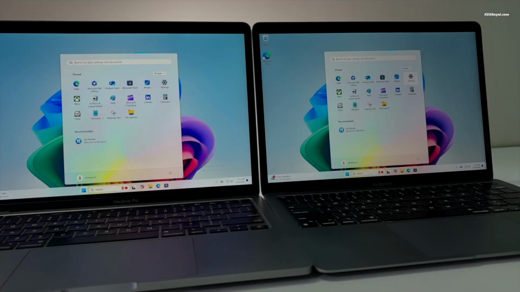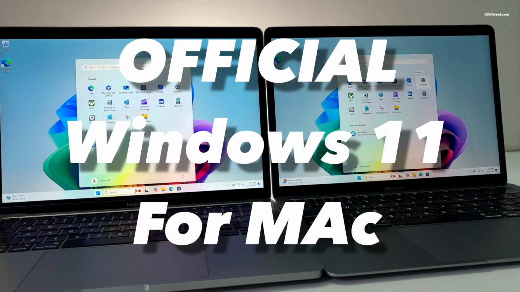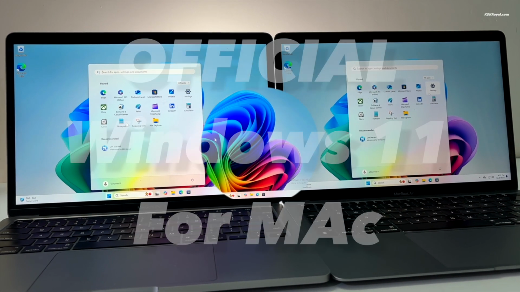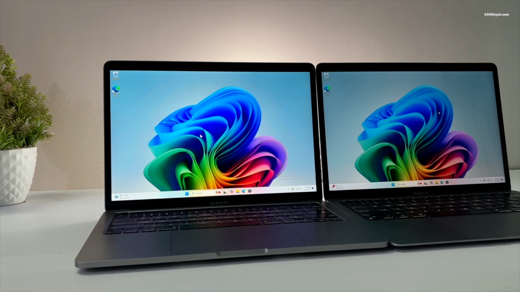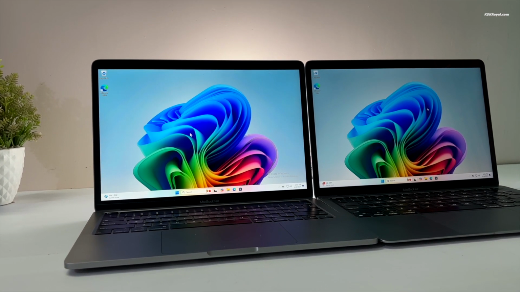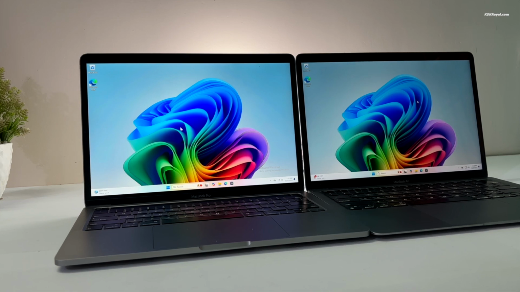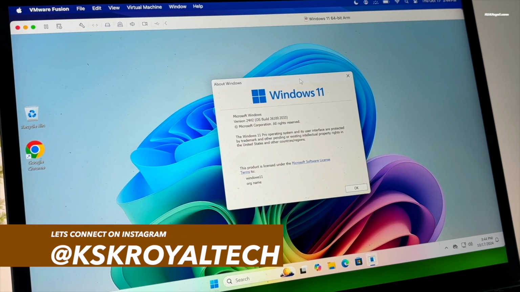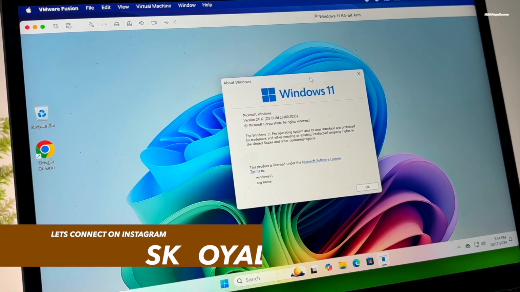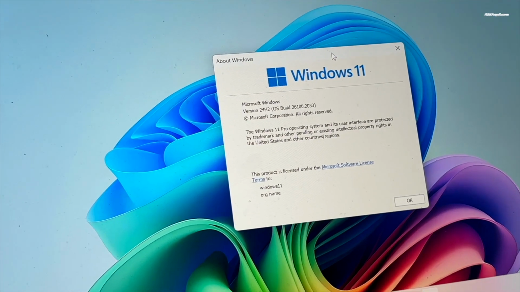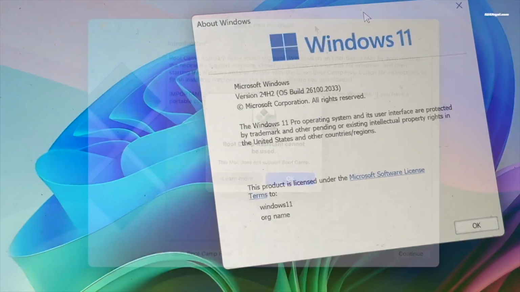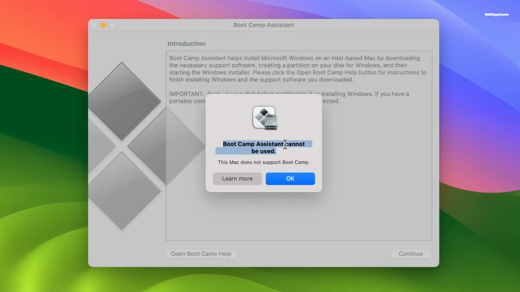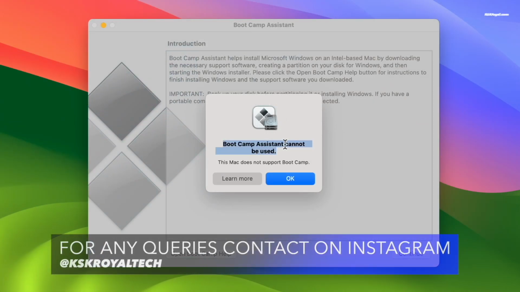In this video, I will show you how to install Windows 11 on any Mac, whether it has Intel chip or Apple Silicon. This method works on M1, M2, M3, or M4 or any Intel-based Mac. Since Bootcamp Assistant is not compatible with Apple Silicon, we are going to use virtualization with VMware Fusion Pro for free to run Windows 11 on a virtual machine.